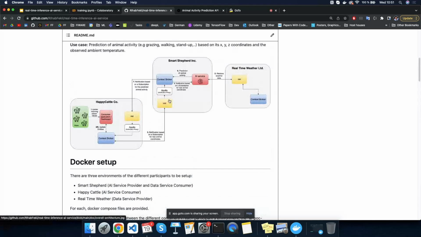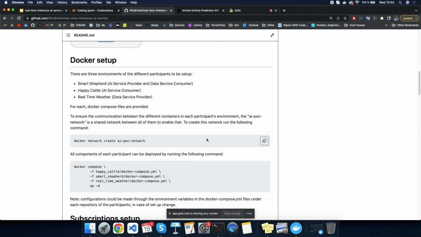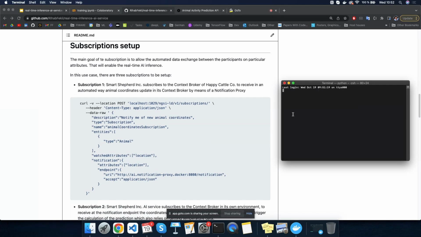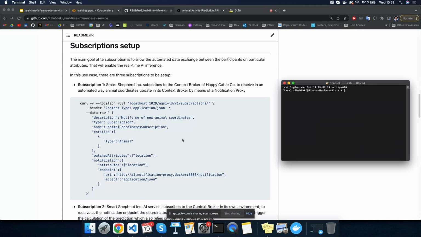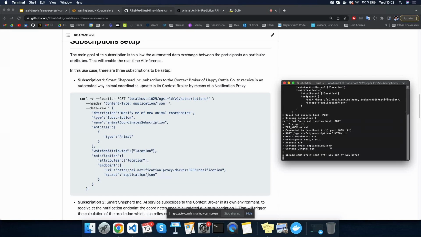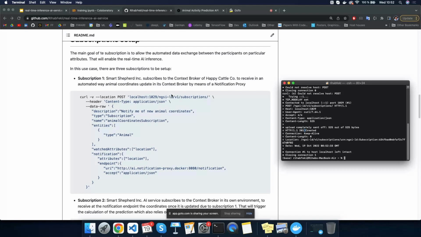As I showed earlier, we have three subscriptions: from Smart Shepherd to Happy Cattle, from the AI service to its context broker, and then from Happy Cattle to Smart Shepherd to get the prediction. I'm going to do that right now with you. In our terminal, I simply copy this subscription. It is created. Okay, let me also explain it.